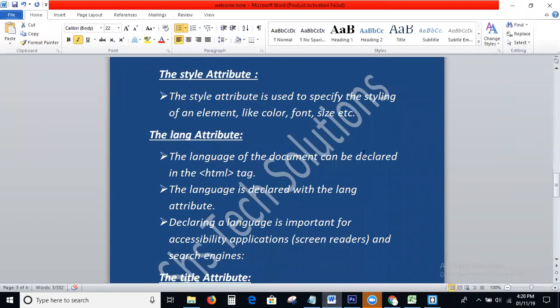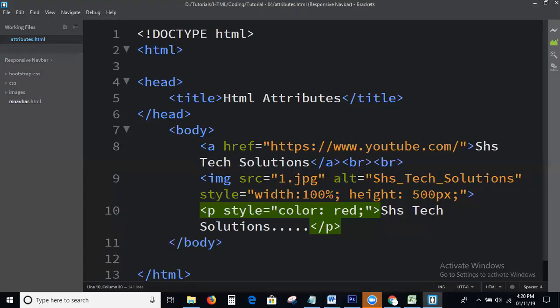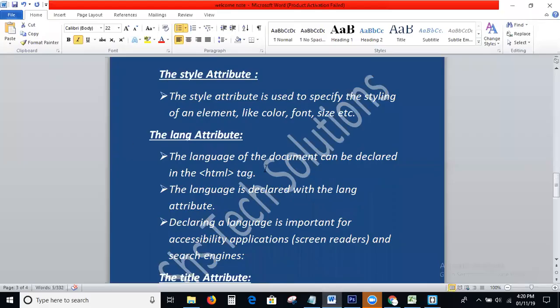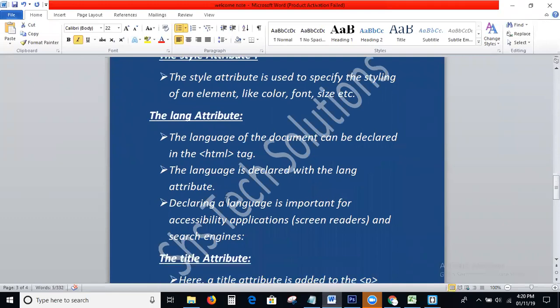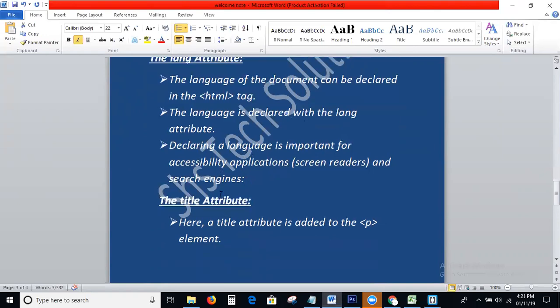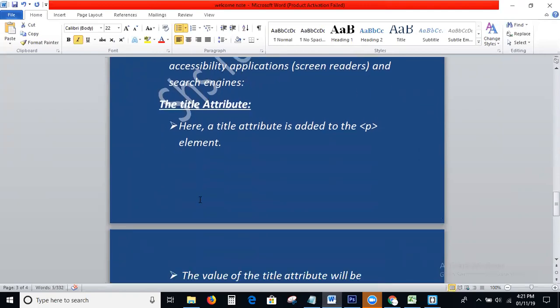The language of the document can be declared in the HTML tag. Here lang equal to en. The language is declared with the lang attribute. Declaring a language is important for accessibility applications, screen readers and search engines. Next one is the title attribute.